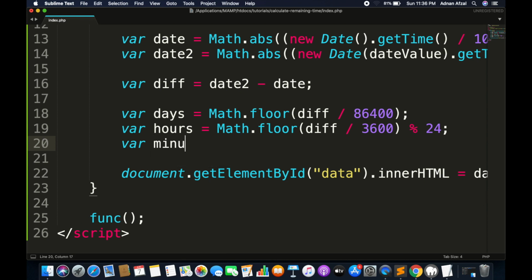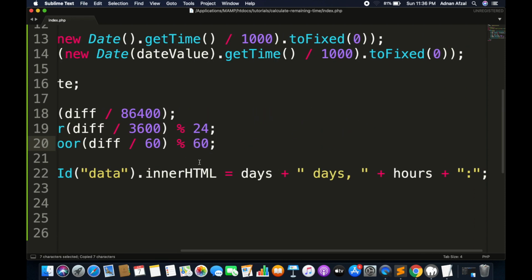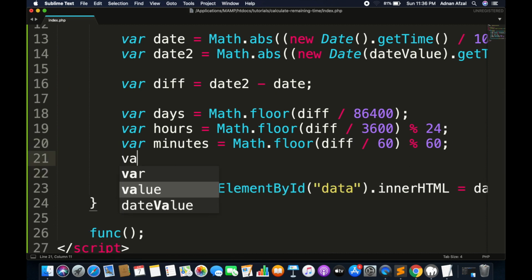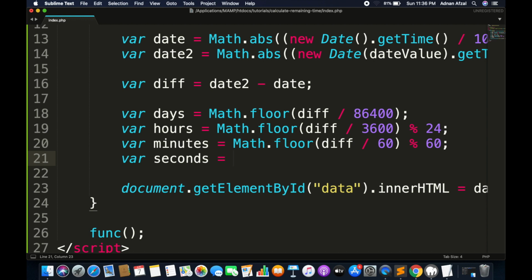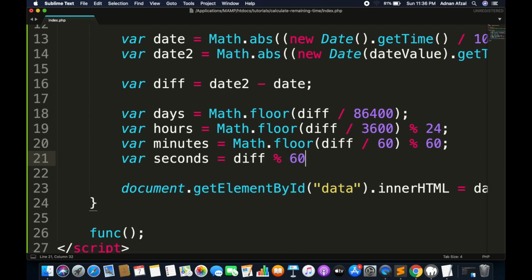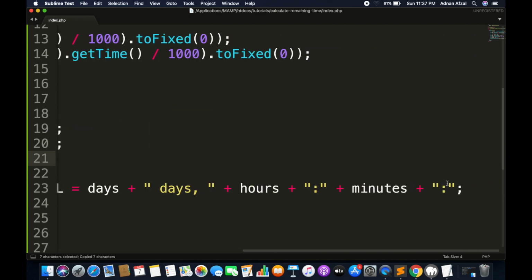Similarly, we can convert that into minutes, divide the difference by 60 since each minute has 60 seconds, wrap that into Math.floor and modulus that by 60 because each hour has 60 minutes, and display that in the output as well. Now we need to convert the seconds. We will simply get the remainder by calculating the difference modulus 60 and display that in our output value.